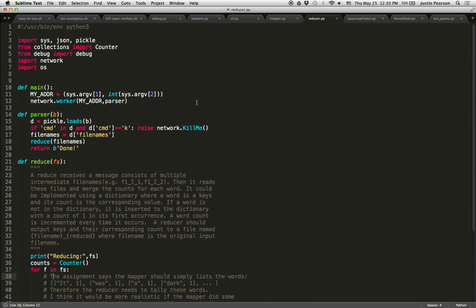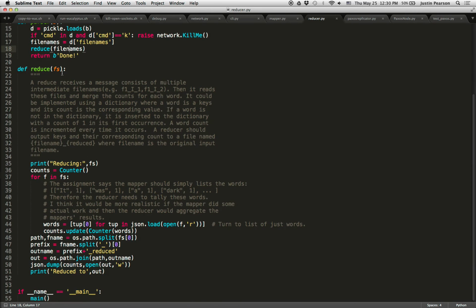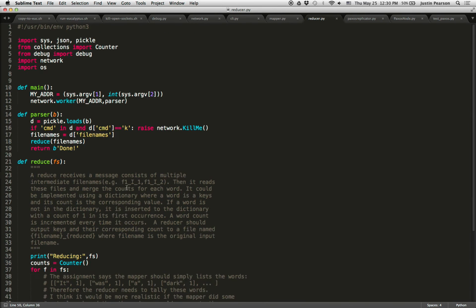Let's talk about a reducer. A reducer is the same kind of thing. It just starts a worker that parses the bytes that are given to it. What does the reducer's parser do? Well, if it's supposed to kill it, then it dies, and otherwise it tries to interpret that thing as a dictionary and is given a list of file names, and then it reduces that list of file names. What does it mean to reduce a list of file names? Well, for every file, open it up, grab the word, make a counter, and essentially tally it up. So we're using the collections.Counter class for that, and then essentially write that out as a JSON file to disk. So this will be a tallied up list of word counts. Okay, so that's all a reducer does.